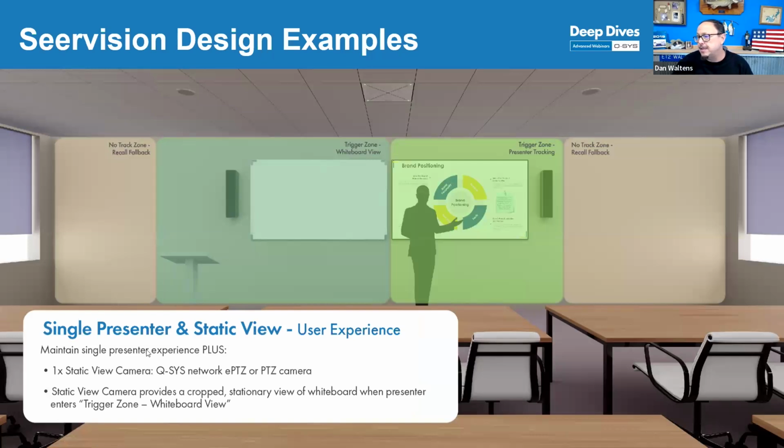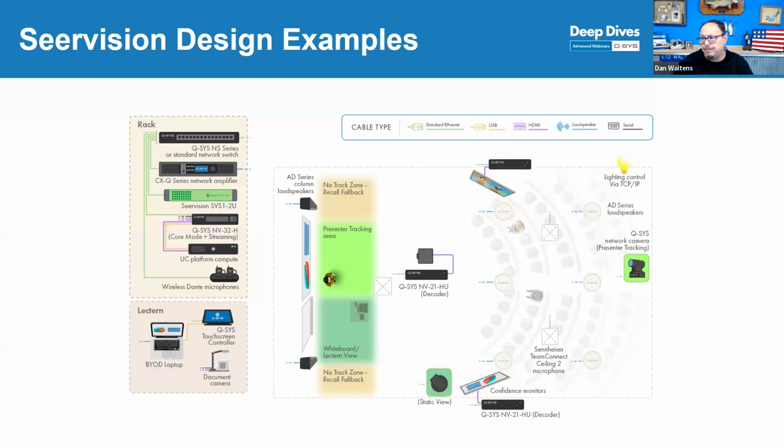So, a single presenter and a static view. In this one, you might have a trigger zone that tracks the person walking back and forth, and that's where you may go left or right. That was one of the positions along with full body, three-quarter body, half body shot. You can also say, track them when they're in a particular zone. You can also set up a static zone. When they go to the whiteboard, I want to take a different type of shot. So you can set a static zone up in there. That design example would be a single presenter and a static view for the user experience.